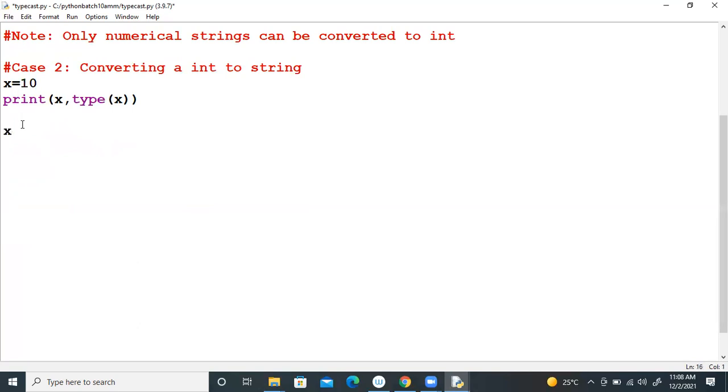This x is an integer, right? I want to convert it to string. To convert to string, we have a function called str. Str is a function. x is an integer. Converting to string, store the result in y. x integer converting to string and storing the result in y. Print y comma type of y.